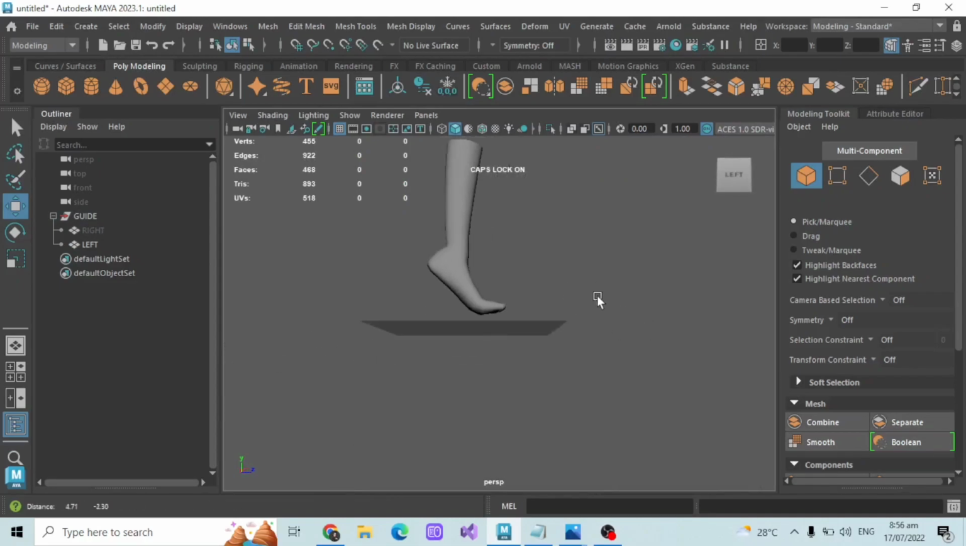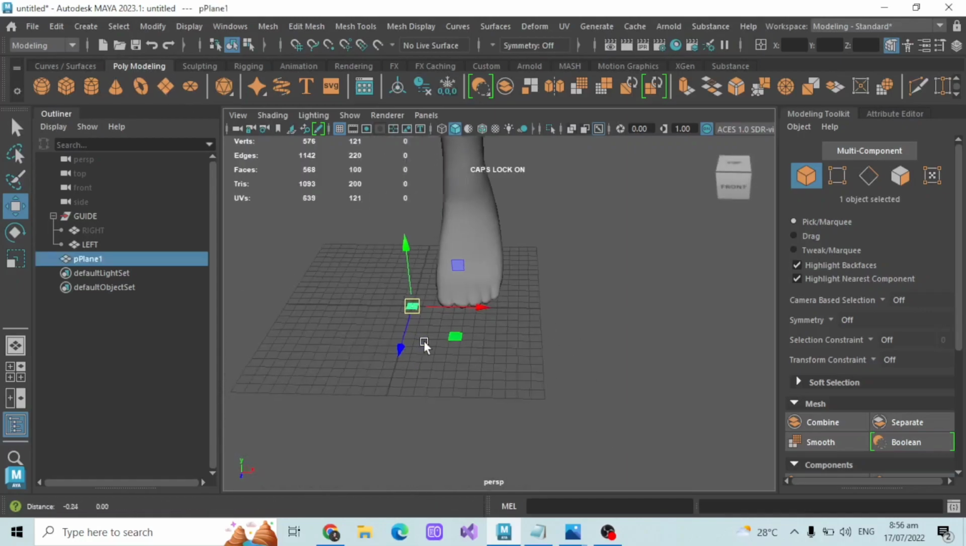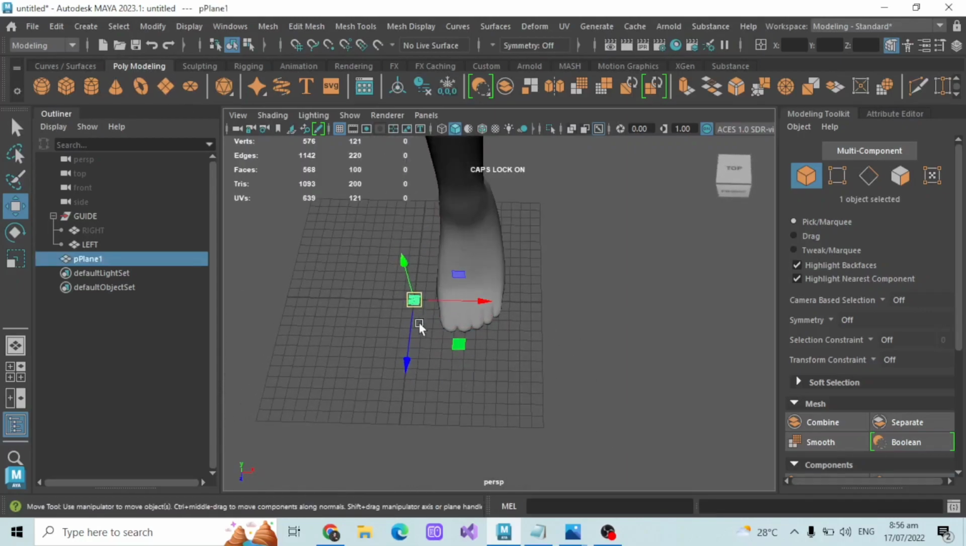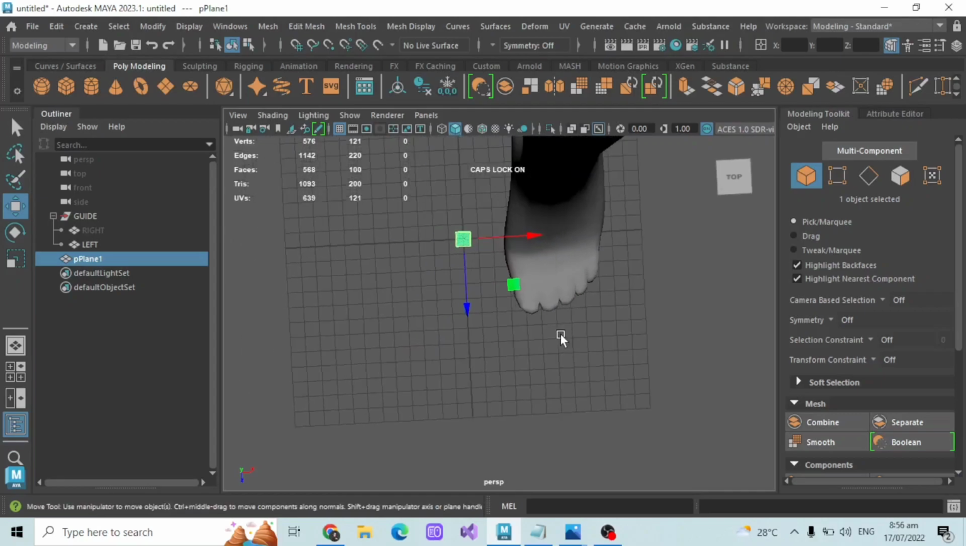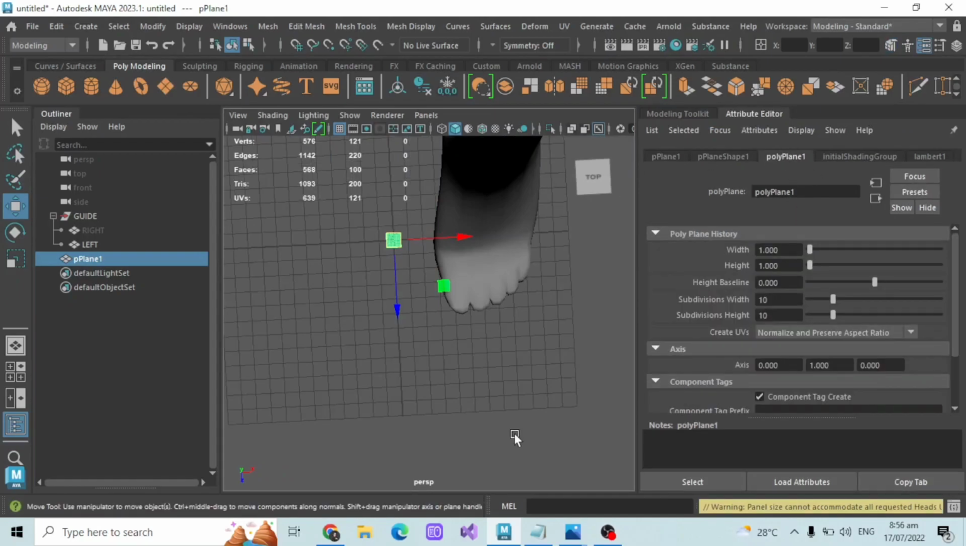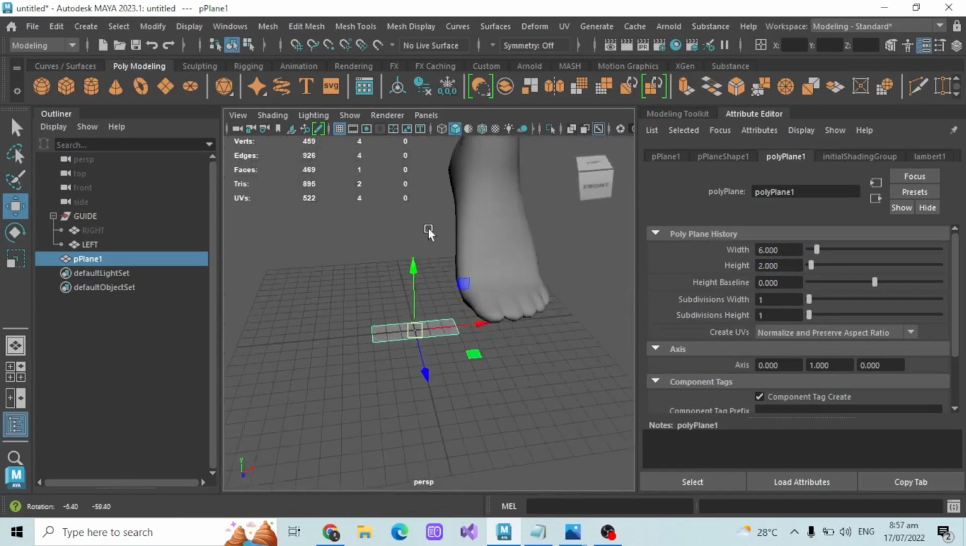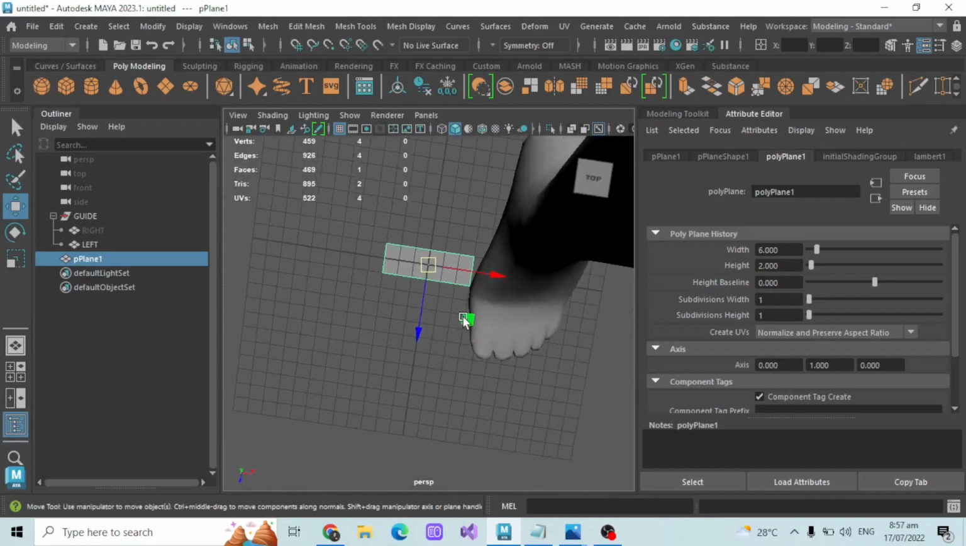So how do I create it? The first thing that I always do is to create the base that will follow the shape of your foot. So to create that, I just click the polygon plane option, and then I will now change the value here so I can create the base. So I just needed 1, and then width, let's say 6. Yeah, I'm okay with that. And then this one, 2.